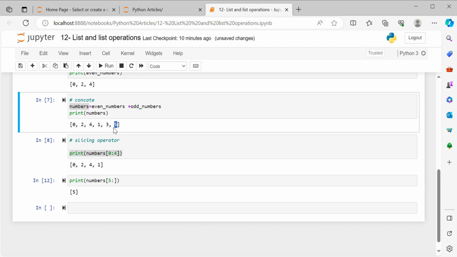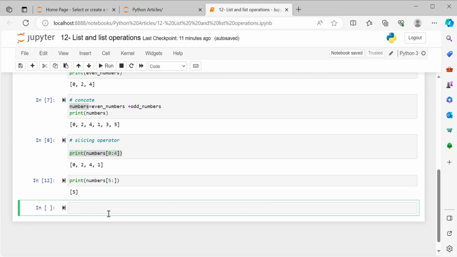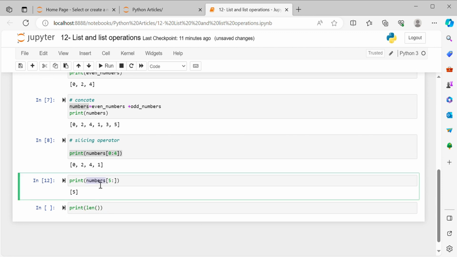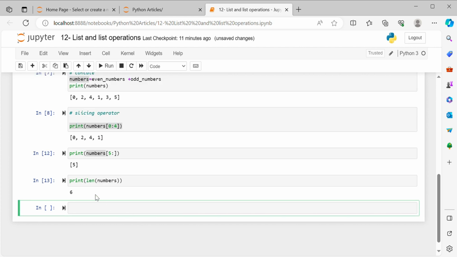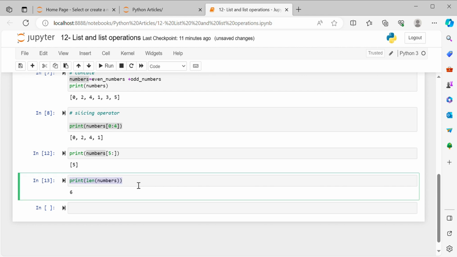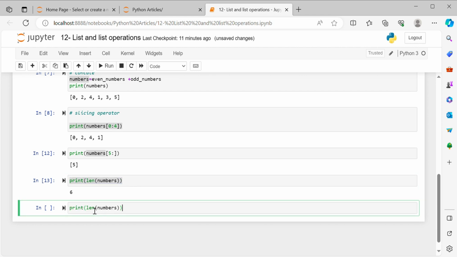The other operations we can perform: we can check the length of the list using the len function, length of numbers. So the length of the list is 6, and we can also check the minimum and maximum element of the list. The minimum element is 0, and let's see the next.